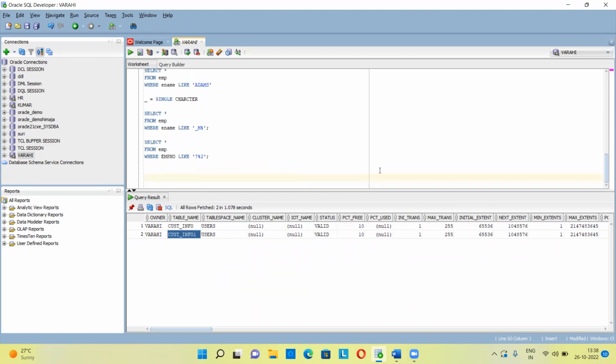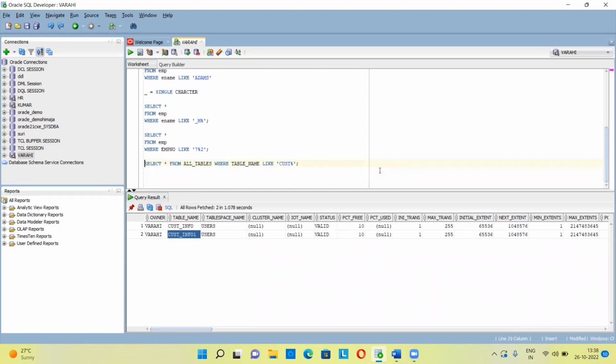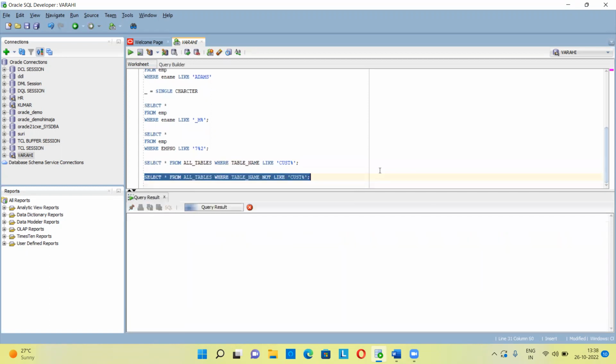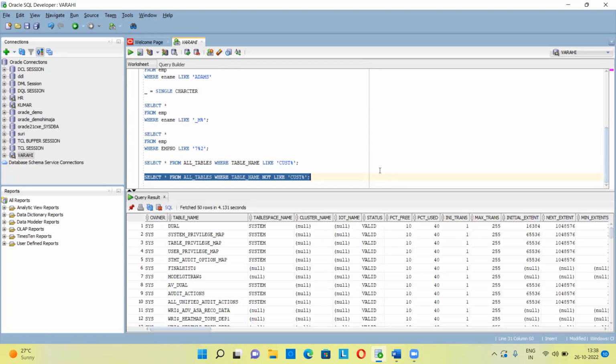Same way you can use NOT along with this LIKE operator also. Simple. What you have to write? NOT LIKE. It's simply going to give the opposite result. NOT LIKE 'cust%' means it will give you all the other results other than this cust.